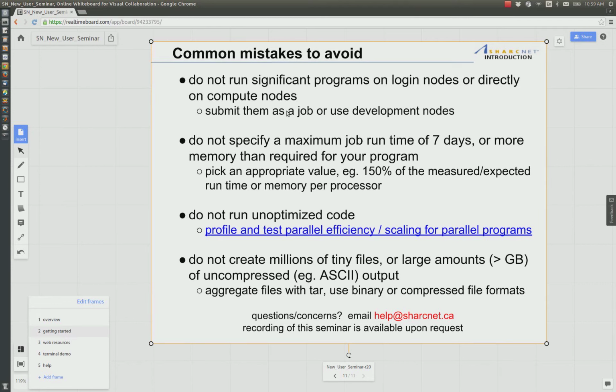Some common mistakes to avoid: do not run significant programs on login nodes or directly on compute nodes. Really, for most of the production work you'll be doing, you'll want to submit them as jobs or use the development nodes in some cases.